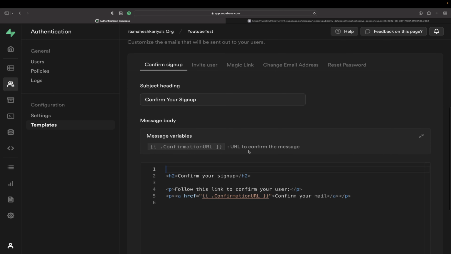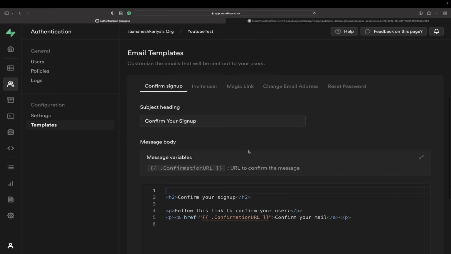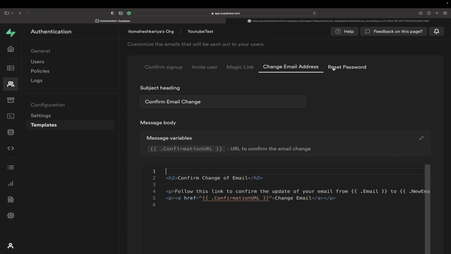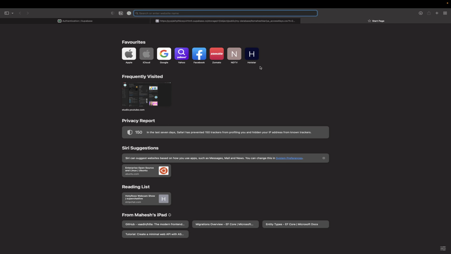So this template I'm not sure about. Email templates. Wow, great! We have email templates already, where we can invite the user, magic link, change email address, reset password. Wow, great! So there are lots of things already, and now we'll go to the best part: why this is open source.